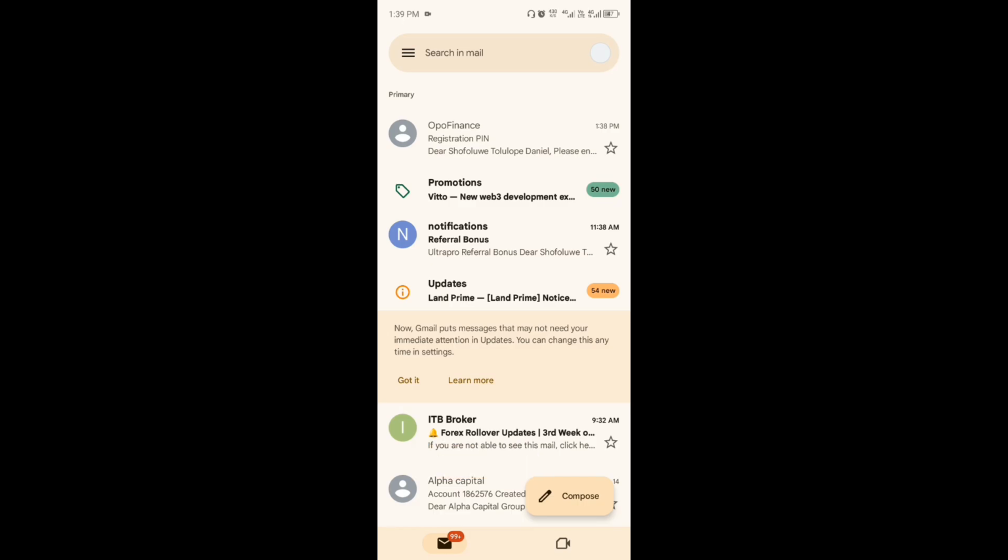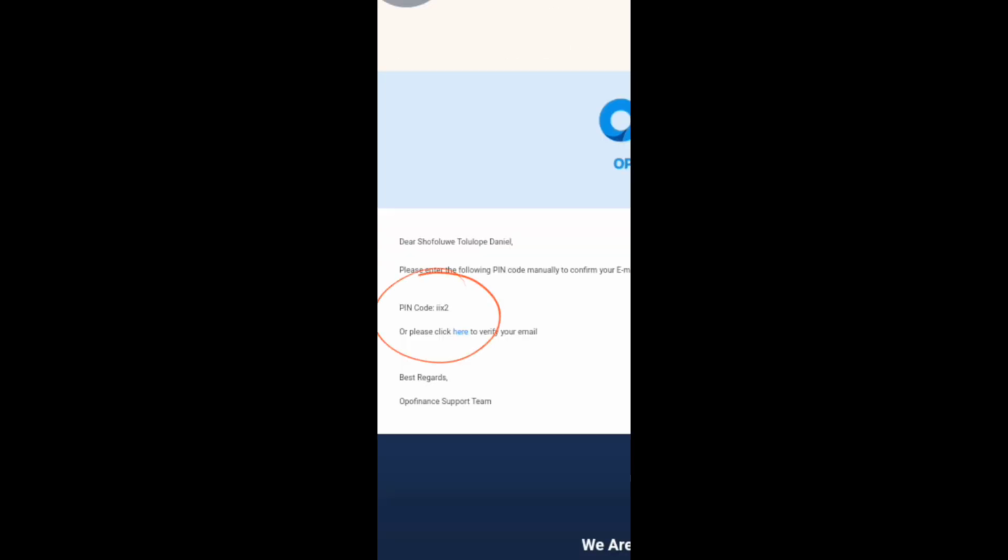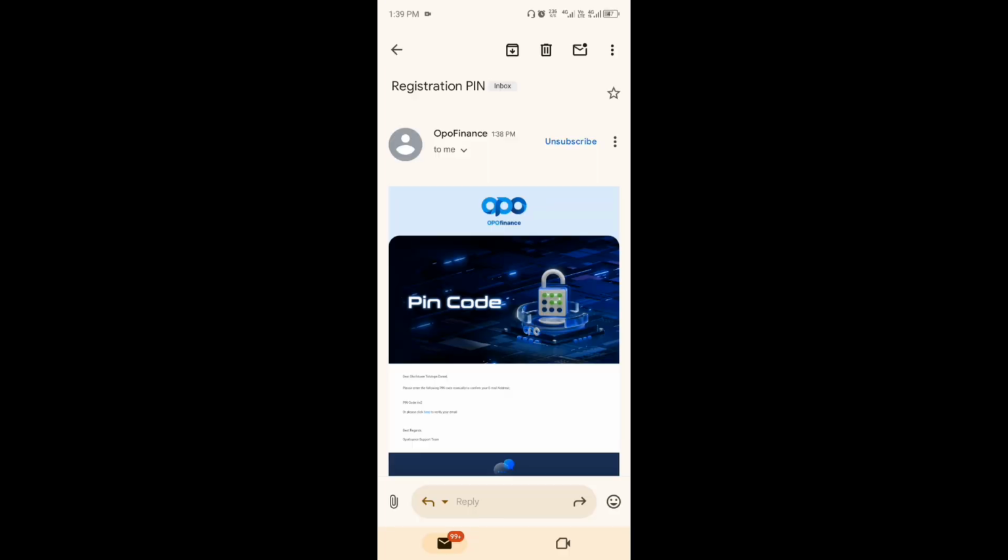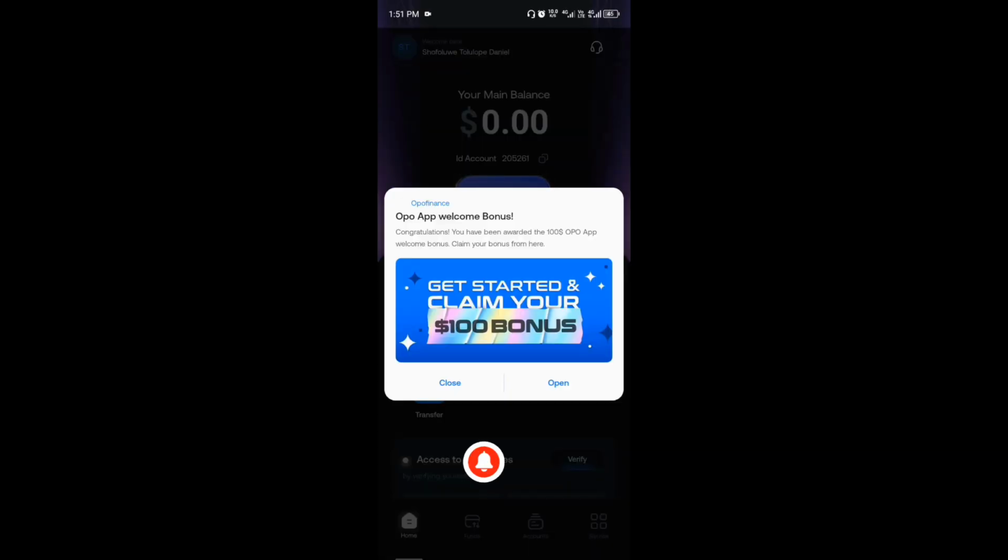Once you're done clicking on finish registration, it takes you to the next place where you have to verify your Gmail. A message will be sent to your Gmail. As you can see, mine was sent, a code was sent to my Gmail, and all you have to do is copy the code and paste it where it is required. Once you're able to log in, you can see this description showing up on the screen. You just have to click on open, and then you have to activate the bonus.